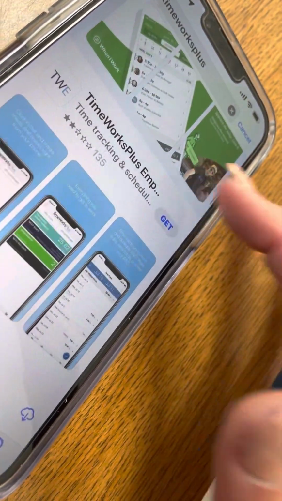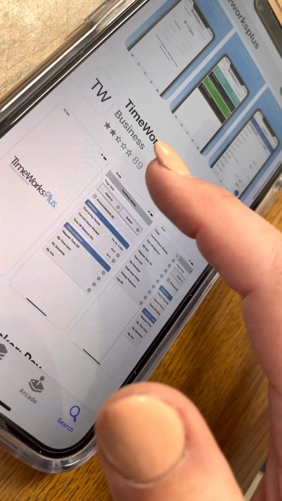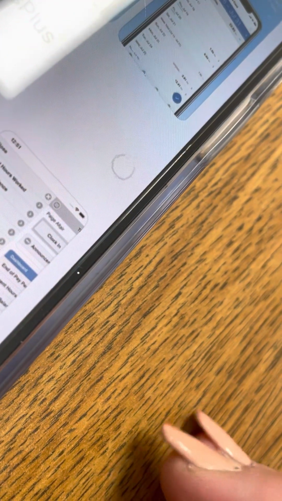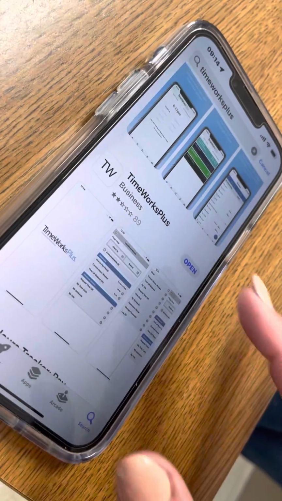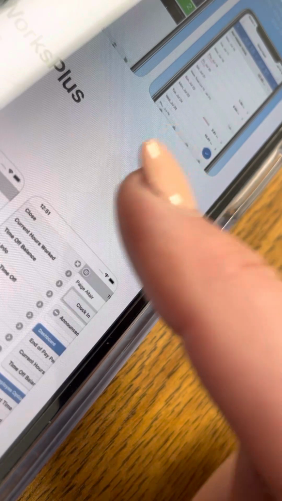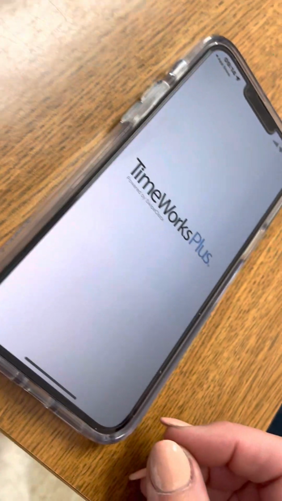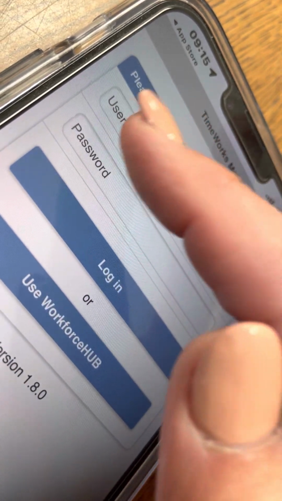Then what do you hit? You scroll down and you find Timeworks. And then you push the little cloud button with the arrow below it. Actually, you push Get, but I already had it, so it's just downloading. Okay. You're going to open it up. It opens up for the first time.